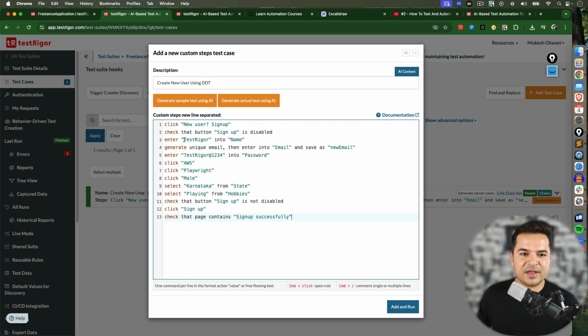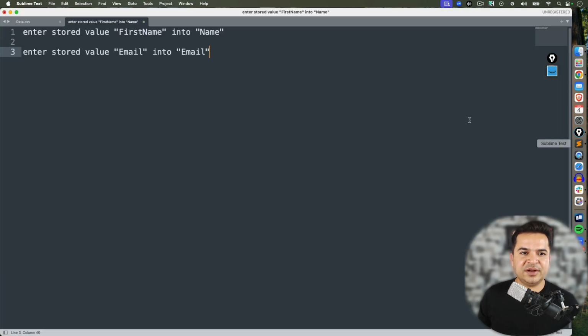What it is doing is using TestRigor and entering into the name field. Then it is generating an email and entering it into this email field. Then it is entering a password and so on. So instead of taking this manually, I will take this from the dataset. Now how do we do this in TestRigor? In order to take values from parameters, you will use this English statement called enter stored value and the variable name. And then you can put exactly where you want to enter.